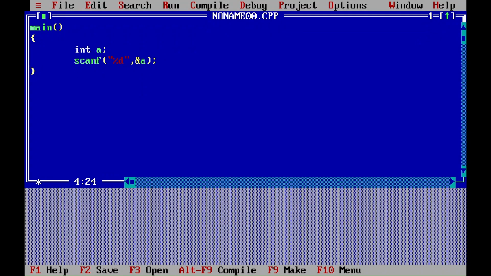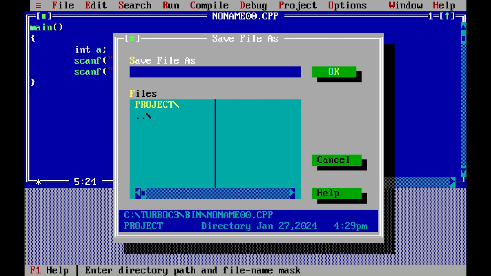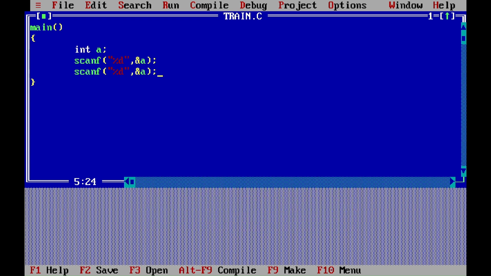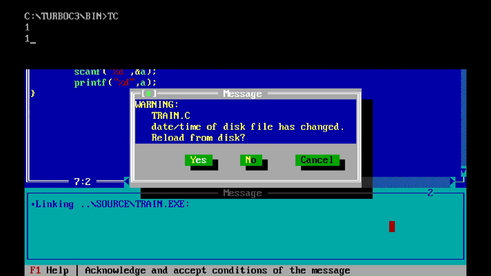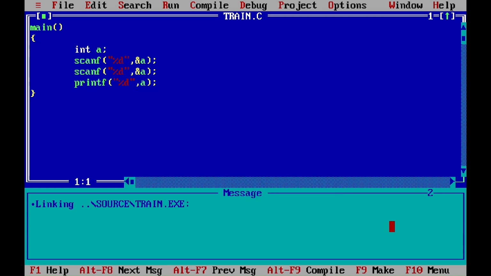For one value it is okay, it is very satisfactory, but here I need to scan 100 values. If we do something like this, comma address of a for the same variable, scanning two times into the same variable, and now I do printf. If you are thinking something like this, let's see what it results. F9 to F9, I am giving 1, and 2 times I have given 1.